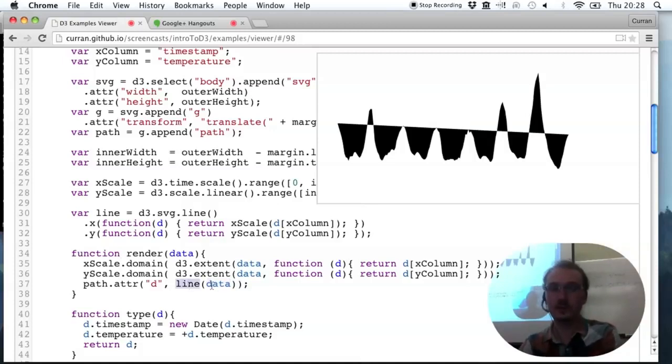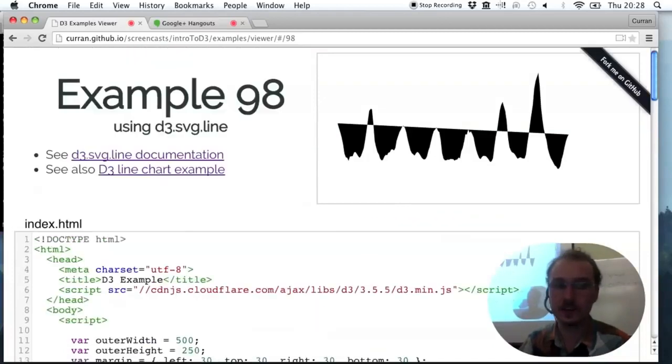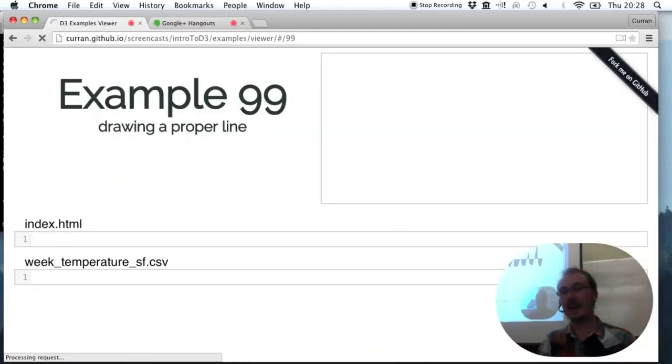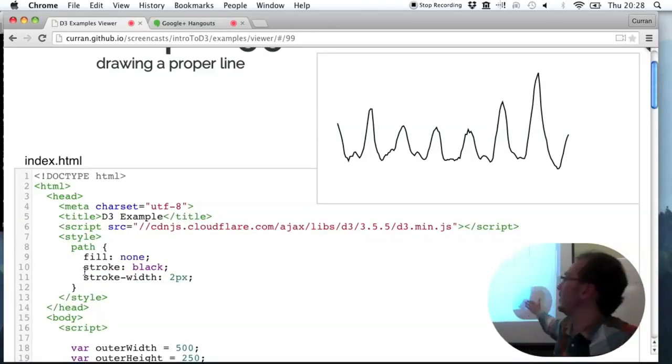So when you call line with your data array, it will generate that weird string that has M and L and the different coordinates, and it will assign that to the d value of the path. So this is one path element, and all the data is expressed in that string that gets generated by this line function, which is d3.svg.line. Really cool. But if you just create the line on the page, this is what you get, because it's automatically filled in with black. There's no CSS on this page, but if we add a little bit of CSS that just says, don't fill it in, but give it a stroke, we get a proper line chart.